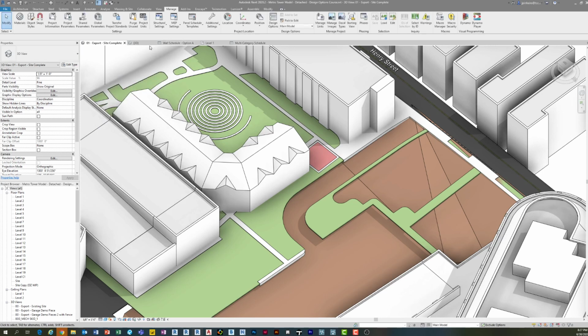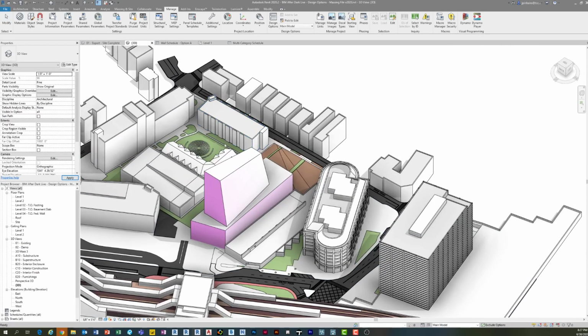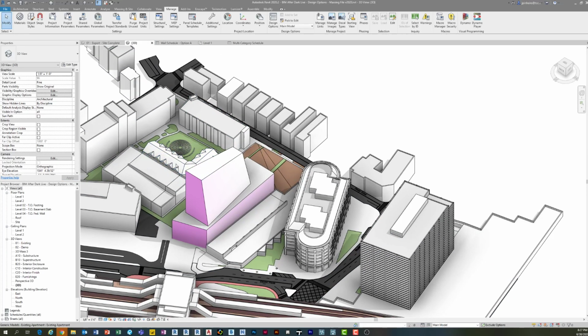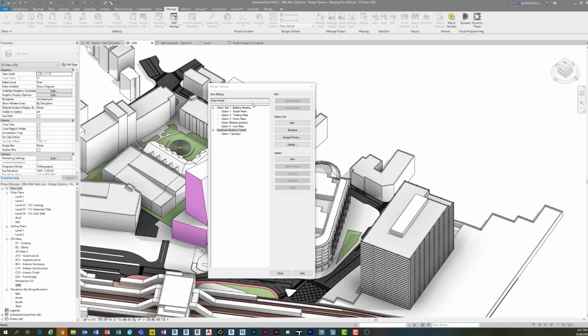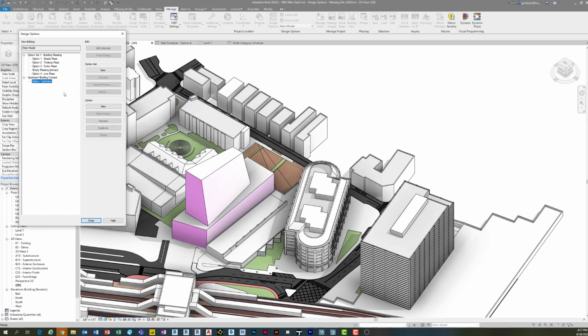Oh, this is the real one. Let me go back out of this. Hold on. So I'll go back to this massing one. I'm going to go to design options, and I'll make a new set, and I'll call this one apartment building context or something. So maybe for some reason I want that on or off, or maybe I want a different design of that existing one. So I have an option 1 and option 2. So I have 2 options in here.